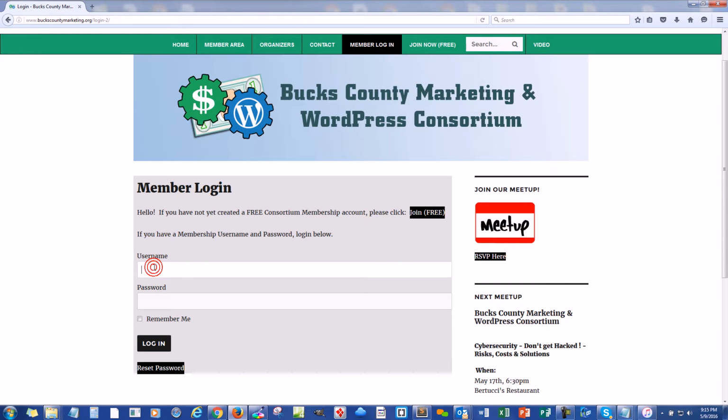So the username was George W, Georgew, and the password was capital G, EORGE, exclamation mark, 1, 2, 3. If you want your browser to remember the password, check that box, click Login.